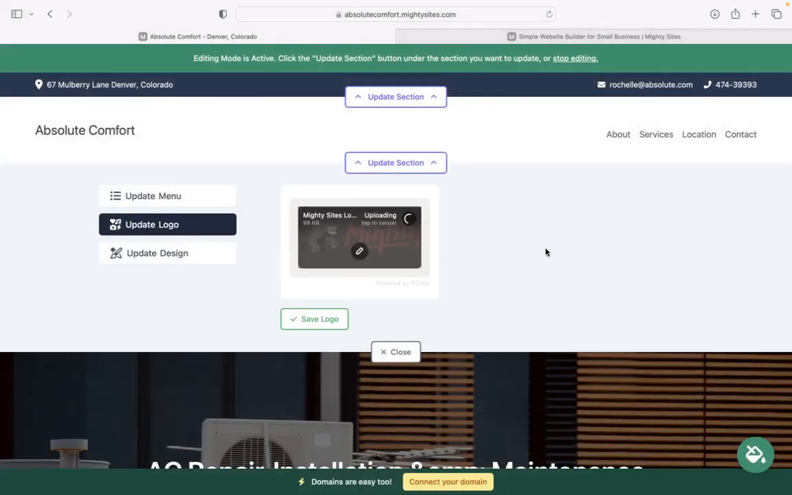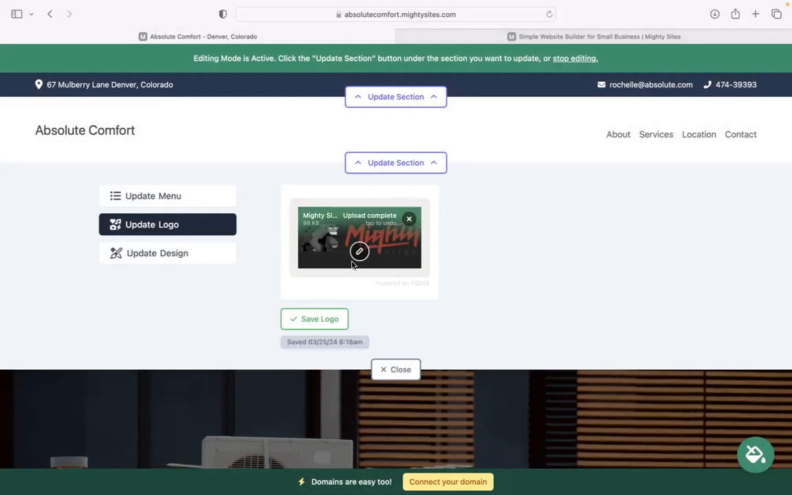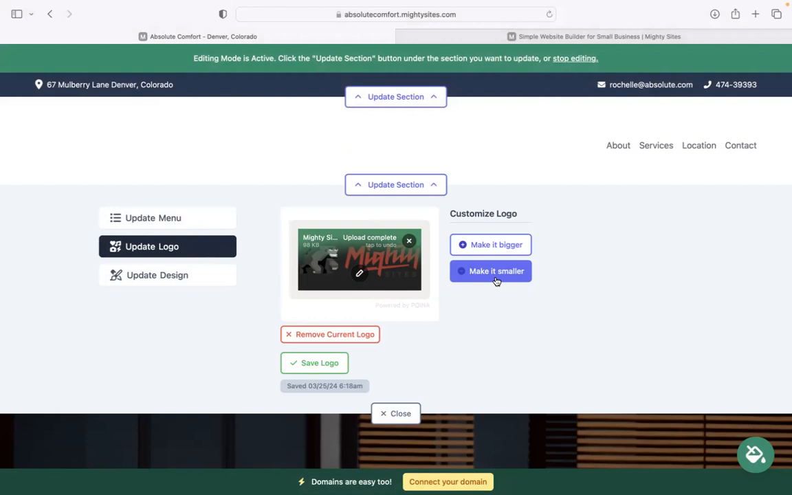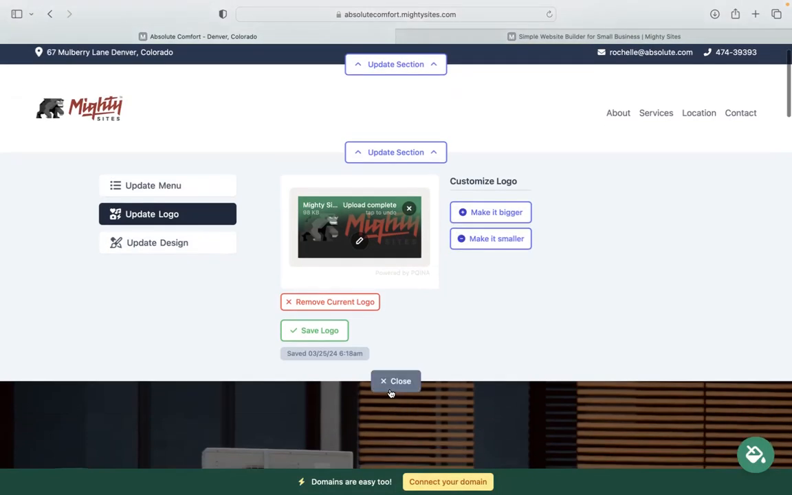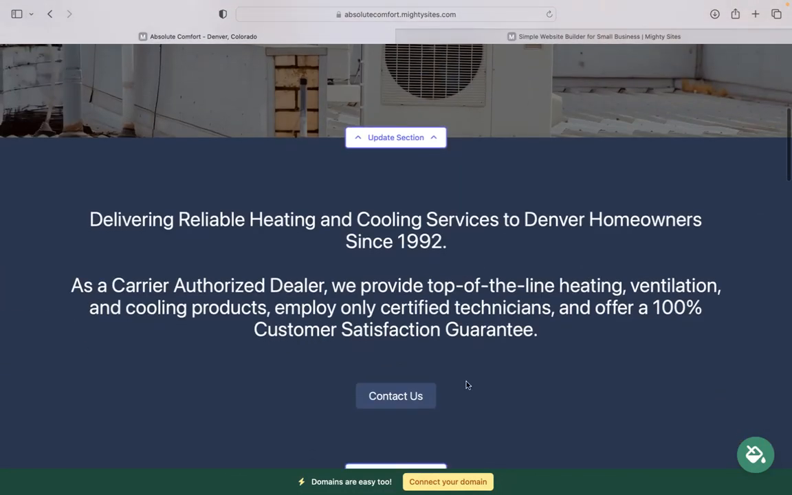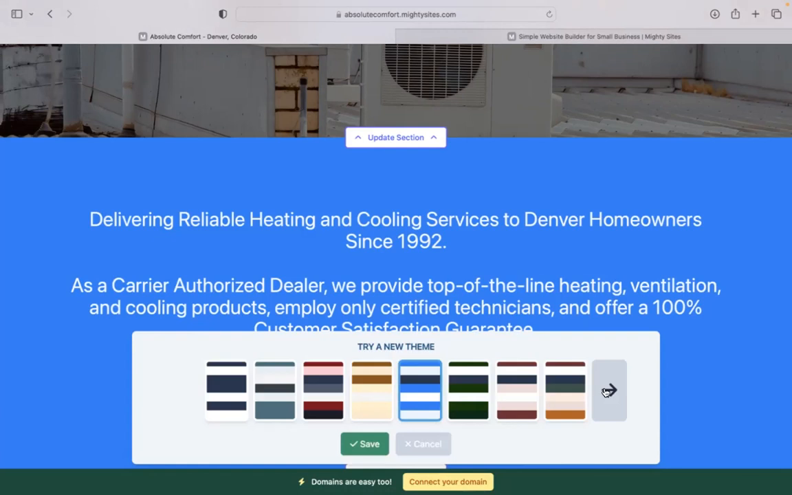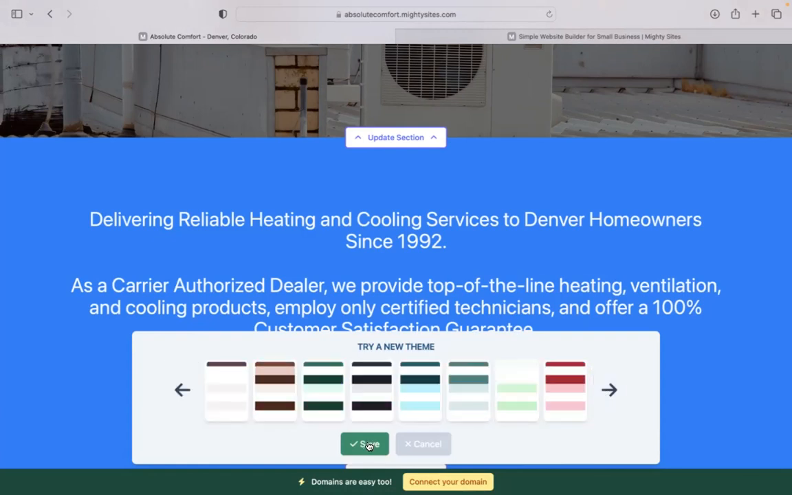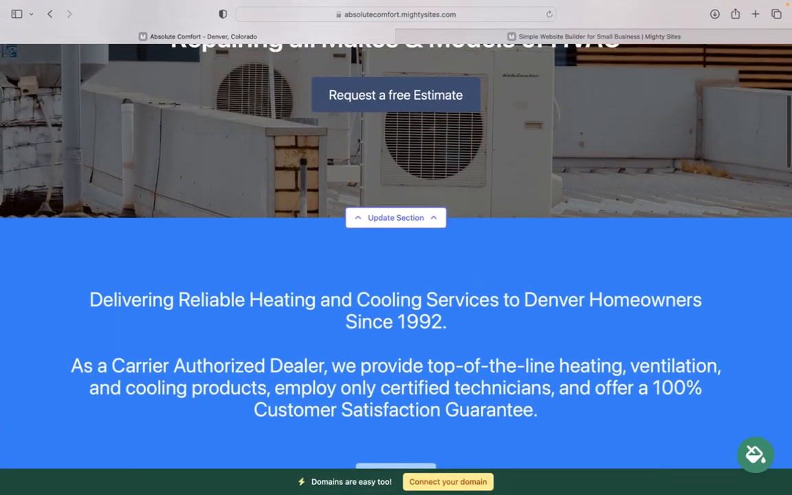Now, if you have a logo for your business, head on over to the next section to upload it. Once it's been uploaded, you can crop it, rotate it, add filters or frames by clicking on that little pencil. Otherwise, here on the right is where you can make the logo bigger and smaller and resize it. If you'd like to change the colors used throughout your website, click on that paint bucket bottom right-hand corner. Go through the various color palettes. You don't need to know any color coding whatsoever.